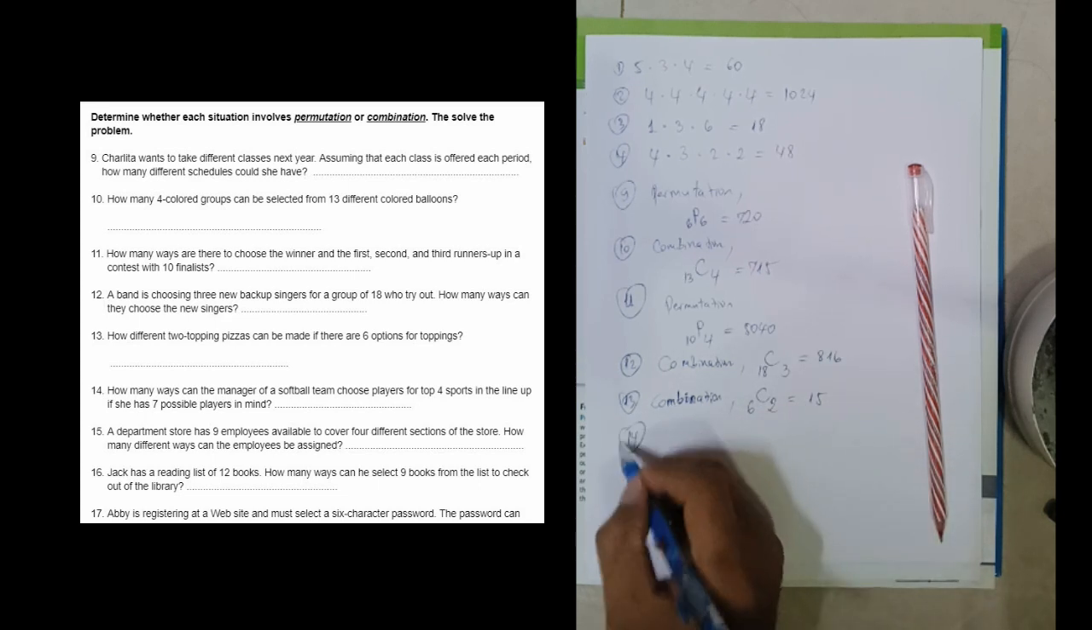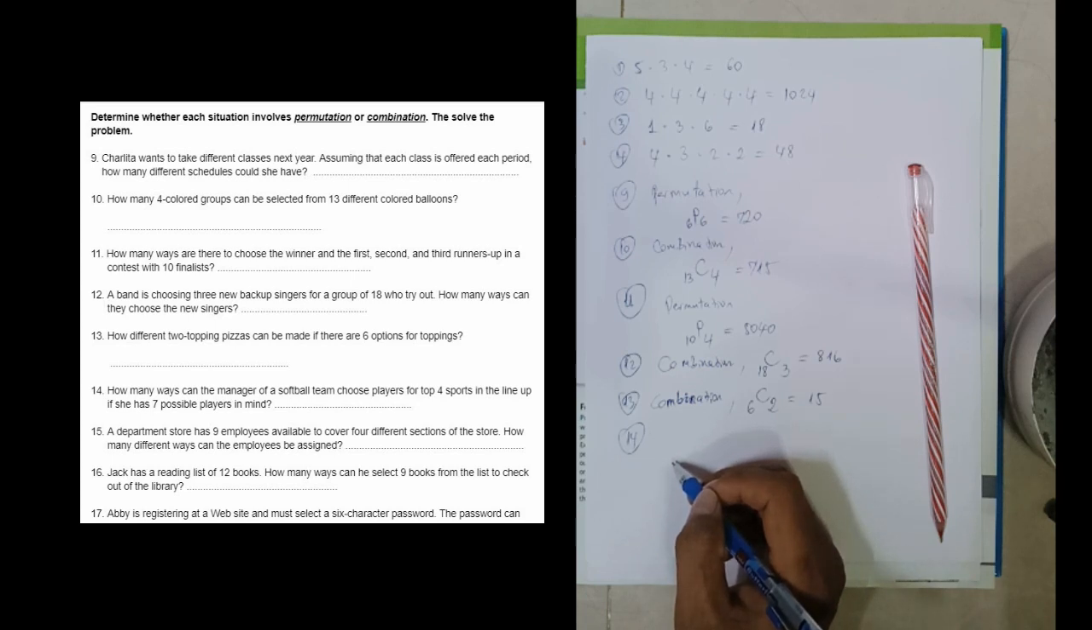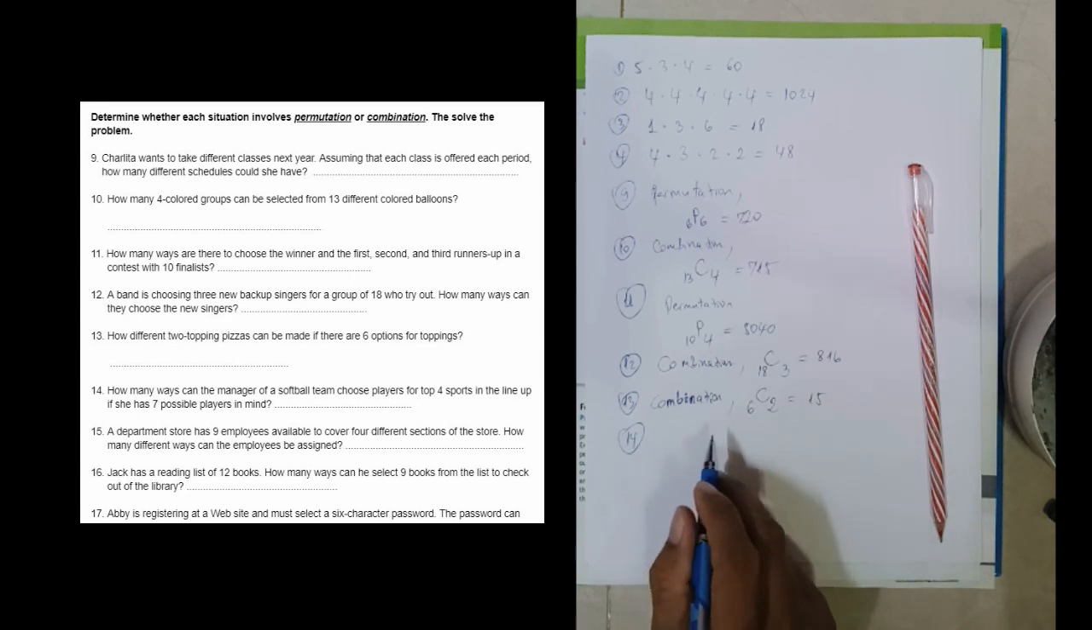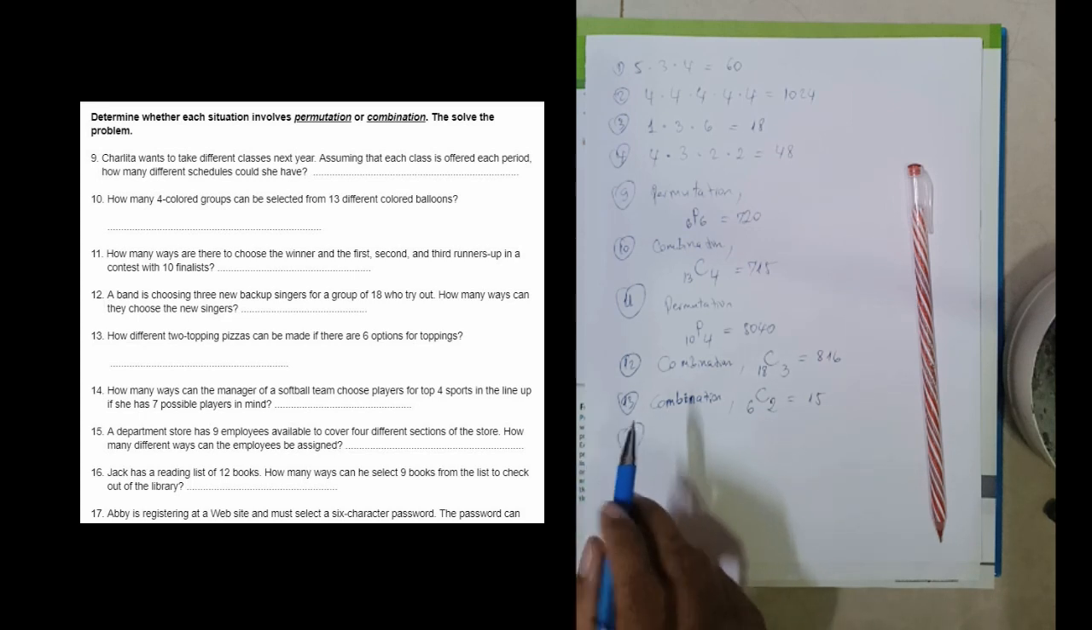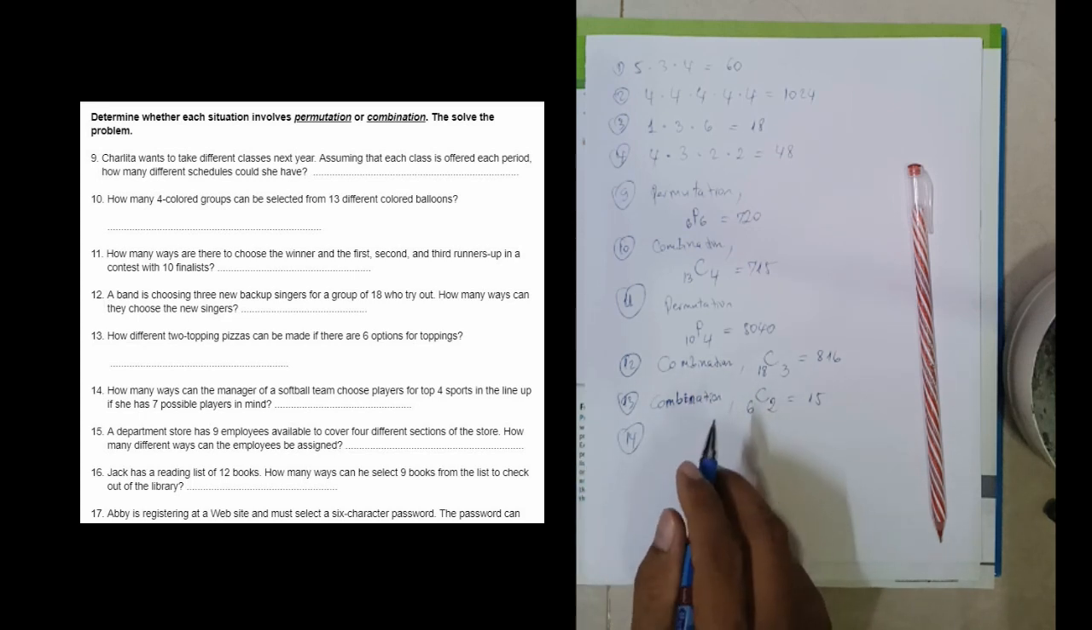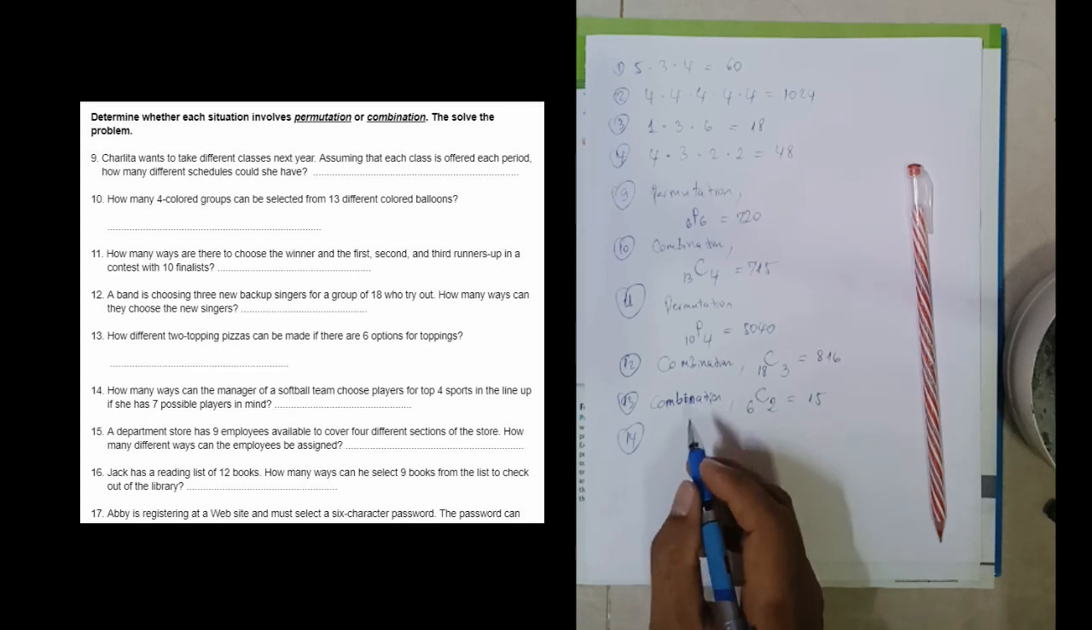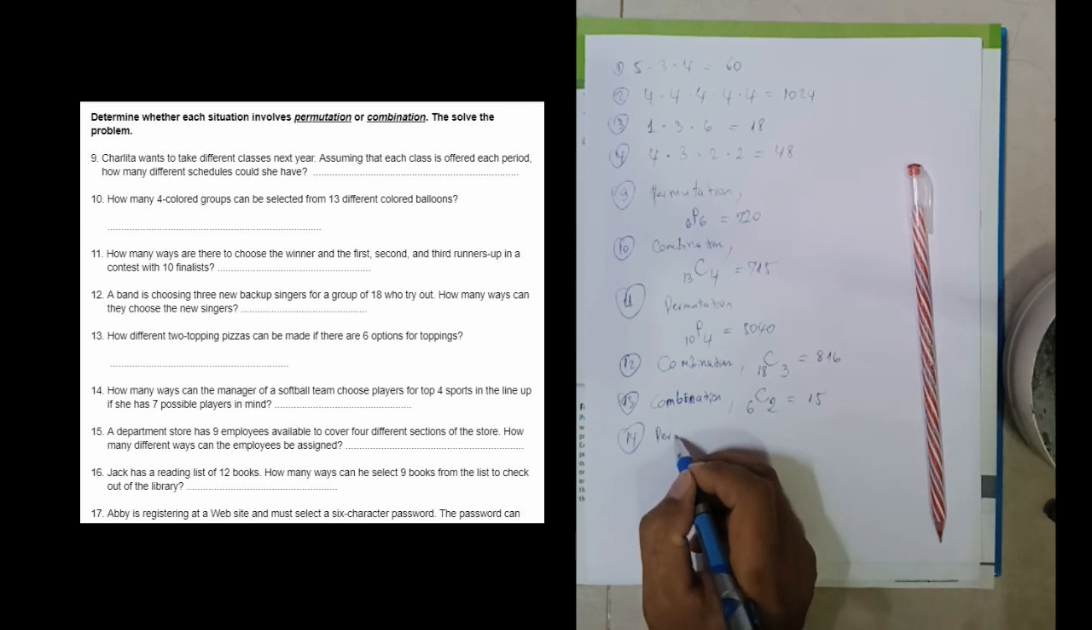Continue to number 14. In number 14, how many ways can the manager of a softball team choose players to play the top 4 spots in the lineup, if she has 7 possible players in mind? Okay, so the top 4 spots. So that's the keyword. That's the ranking. So since it's like that, it's a permutation.